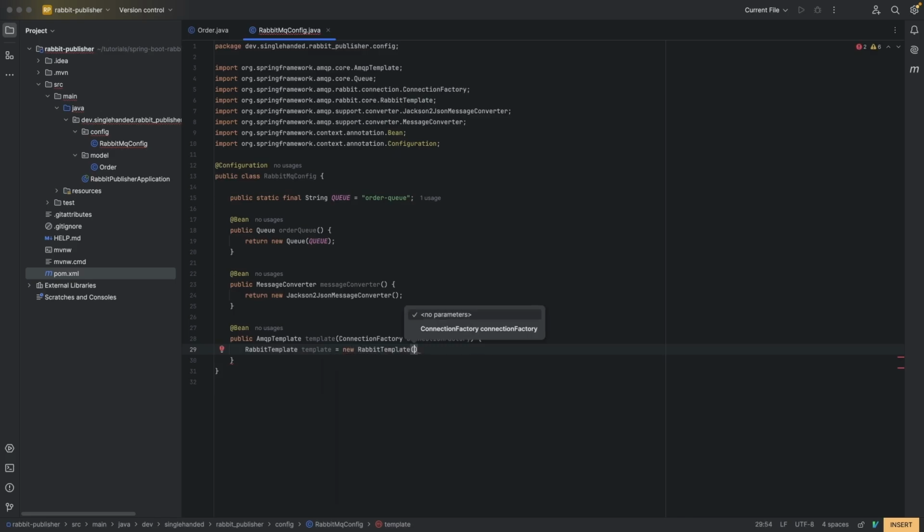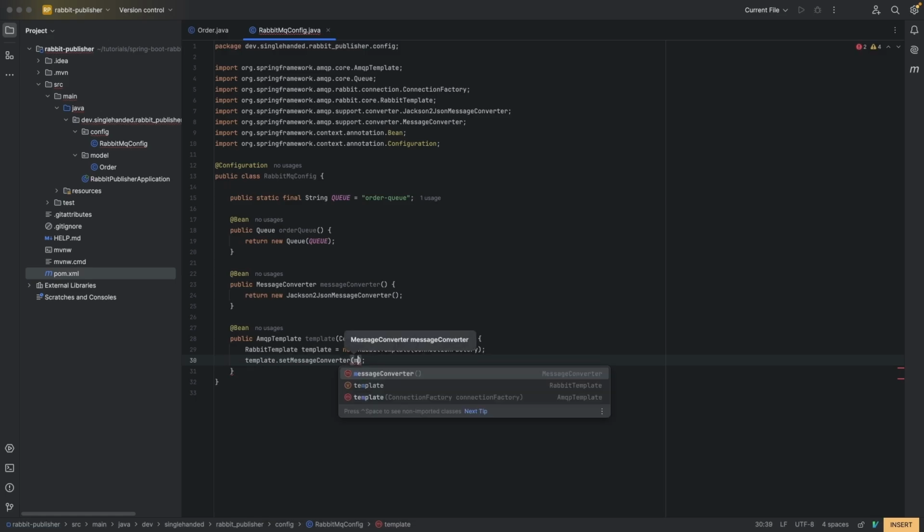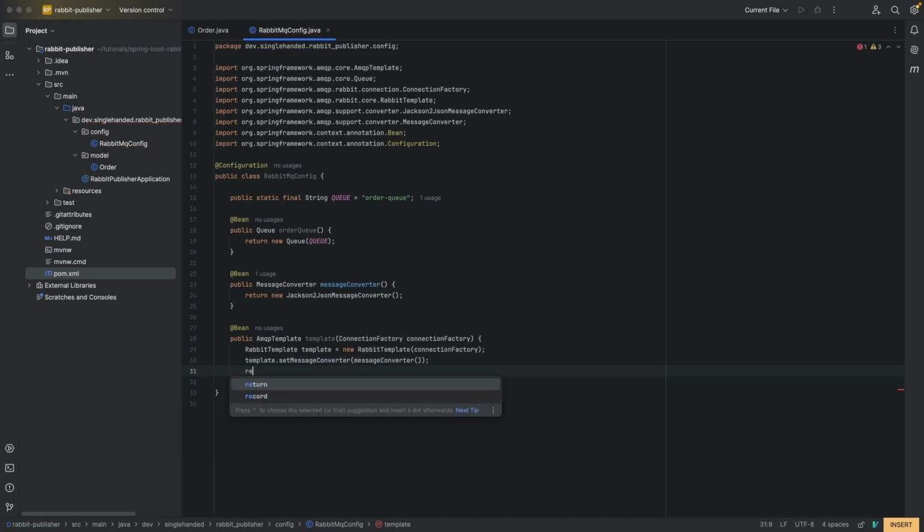And this template needs to take the connection factory that we passed in as a parameter into this method. Now this connection factory gets passed in by Spring auto-magically behind the scenes, if you're wondering where that comes from. So now we've defined our template object, we can set the message converter that we want it to have by using the setMessageConverter method on the template object. And we just pass it the message converter that we've defined in the previous method. So now we've fully defined our template, we can just return it. Okay, that's all of the config that we need for this simplest kind of Rabbit publisher.